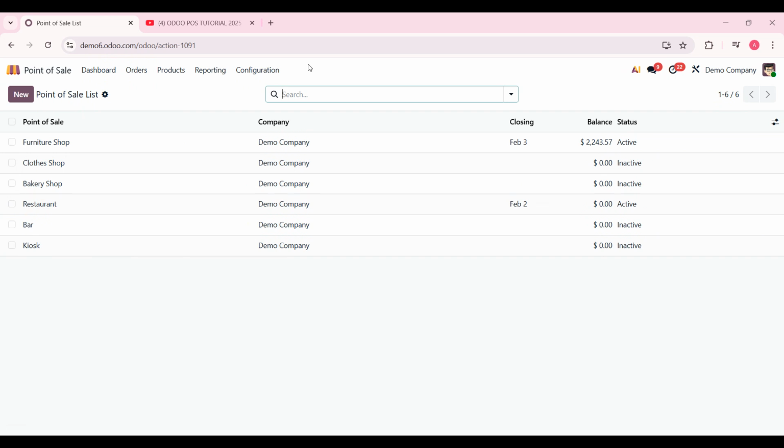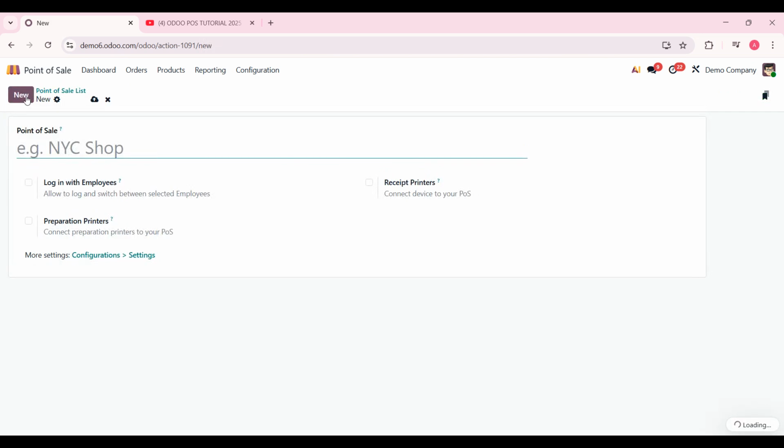To create a new point of sale, click on the New button. This opens the POS creation form where you can define a brand new POS configuration. Here, you can give your point of sale a name, such as Main Store POS or Restaurant Counter, depending on your business type. You can also assign it to a company if you're managing multiple companies in Odoo.